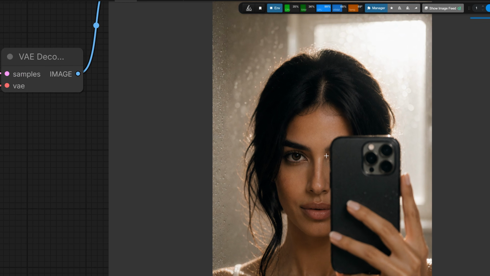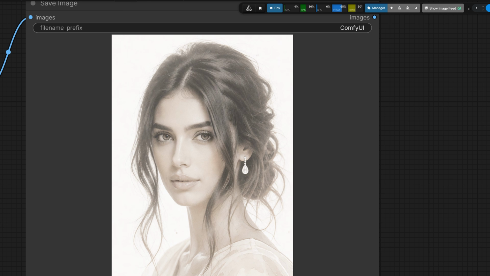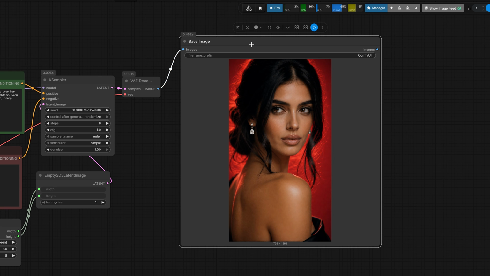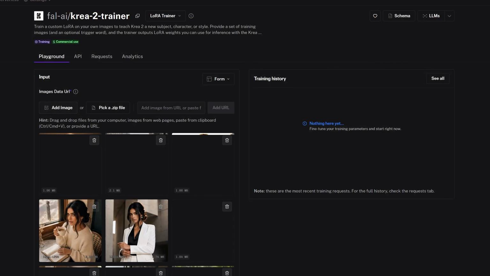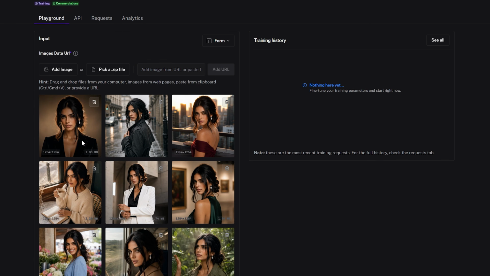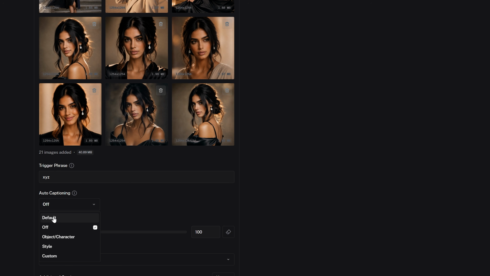So if you do not have enough VRAM to train your Krea 2 locally on your computer, there is another option. You can use a website called fal.ai. This website provides a much easier cloud-based method to train your Krea 2 LoRA. So this setup is very simple. Upload all of your training images to the platform and enter your trigger word, such as XYZ or ABC, whatever you want to use. You can also enable automatic captioning if you need help writing description tags.